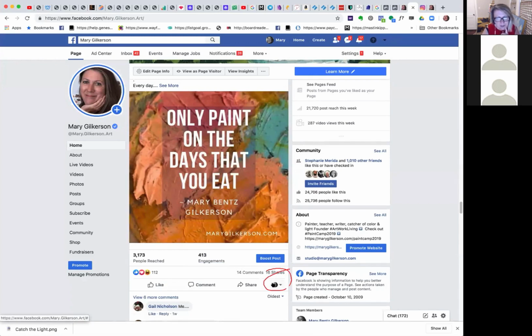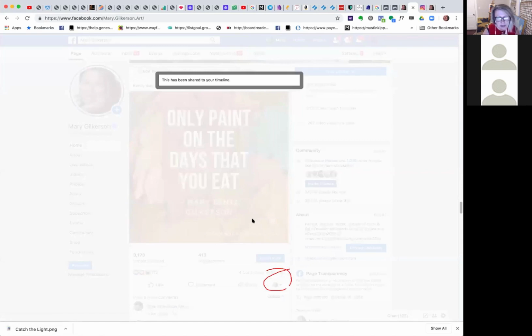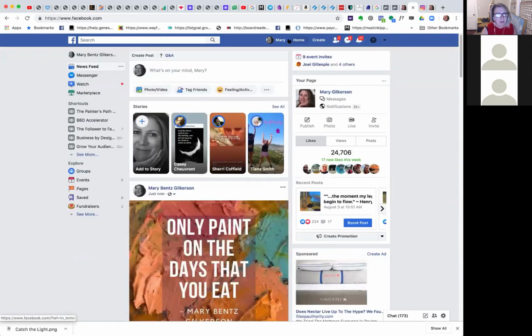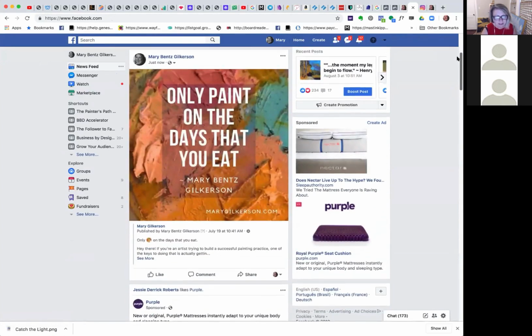So I'm going to act as my personal profile, and I'm going to share that post to my personal profile. I'm not even going to add any comment. I'm just going to straight up share it. Now it's been shared to my timeline. And let me erase that red mark there. From my personal profile, come on, Facebook, go home. On my personal profile, that's now popped into the timeline of my friends.